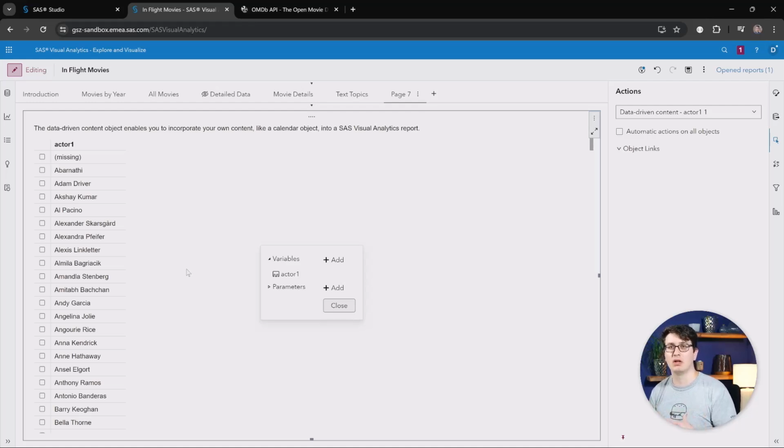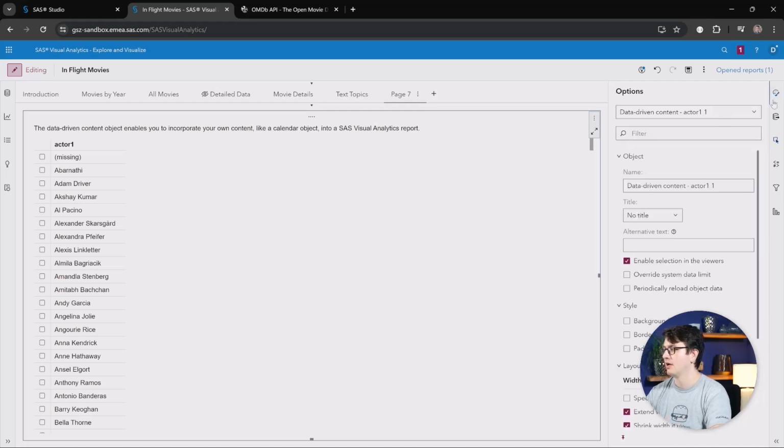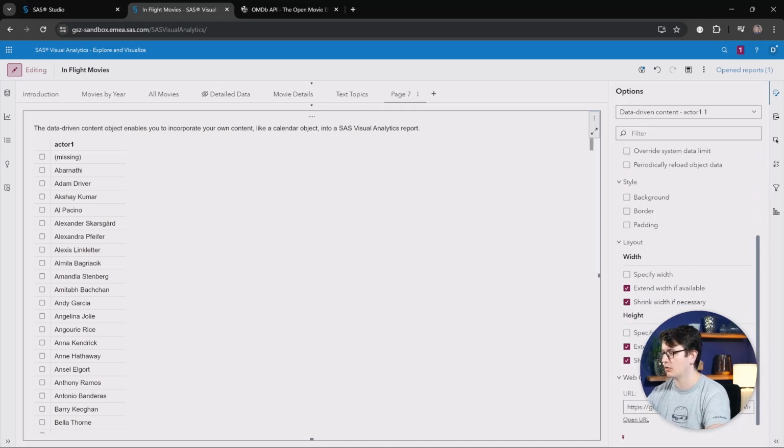This still honors all the authentication and authorization of the user currently viewing the report. So things like row level security still apply, of course. So this is the general idea of this object. And then this default view that we have in here is driven by the options on the right-hand side on the object. If you scroll all the way to the bottom, there's web content and there is a URL in here. This is just this default table that comes pre-selected for you when you add a data-driven content object.